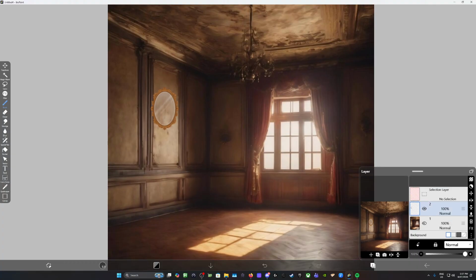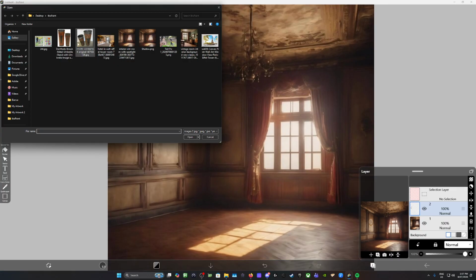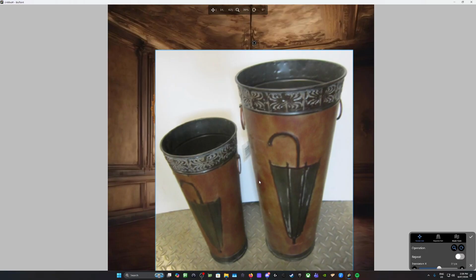How do I bring in picture? Here. So out of those two, which one do we want to use? Probably. Okay, that's way too big.